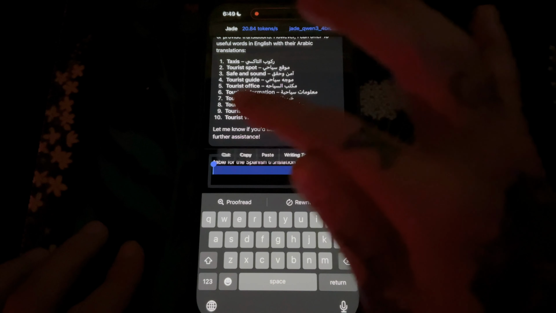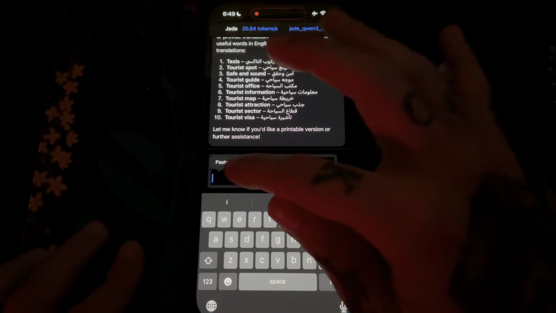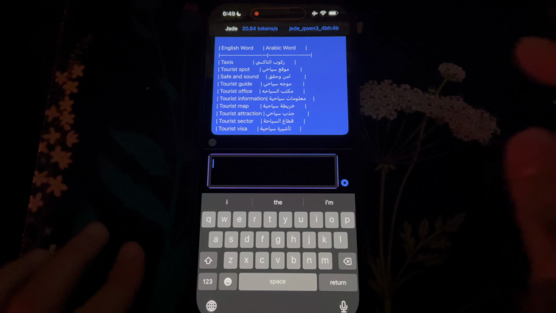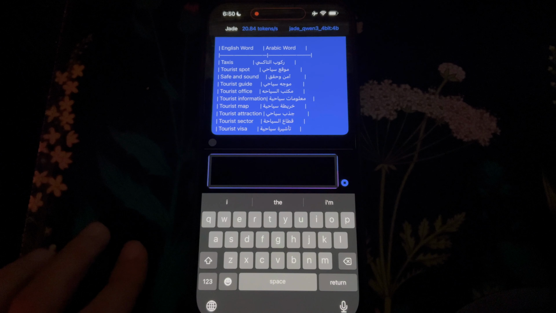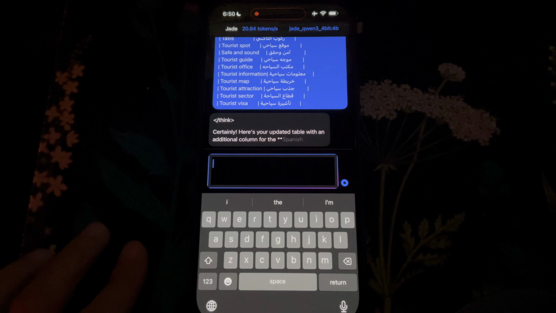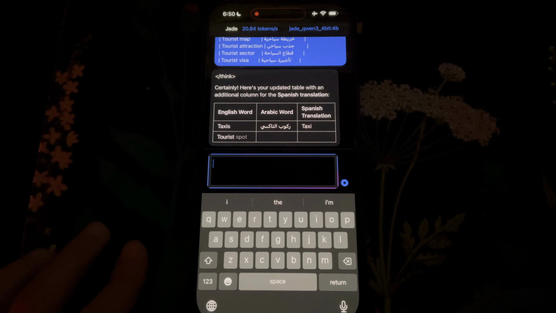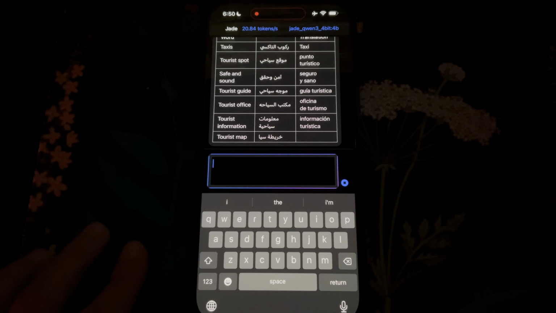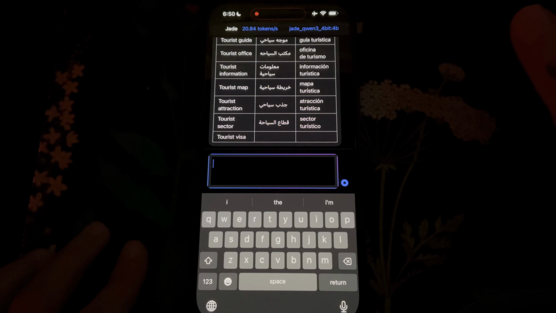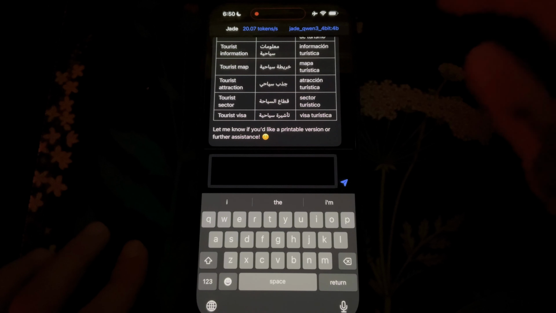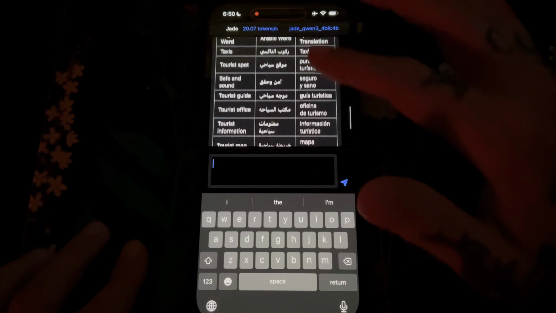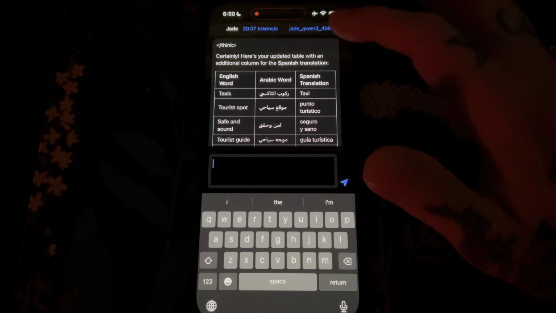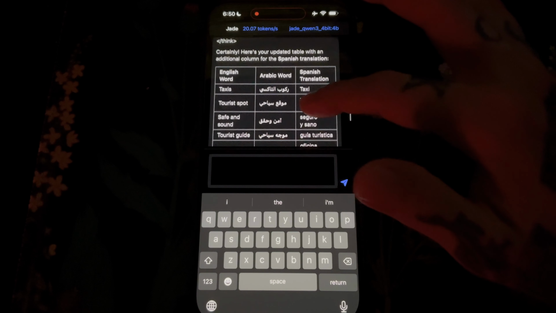Now let's paste in our table. Oops. And see if we can get a Spanish translation. There we go. We now have a table of English words, taxis, and then what is this Arabic word?